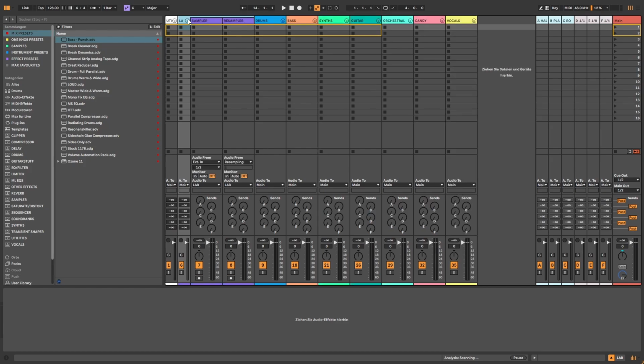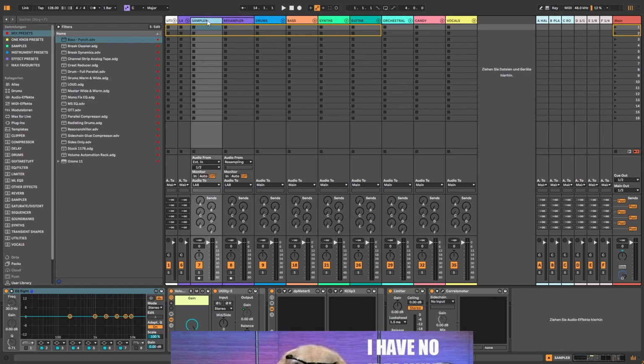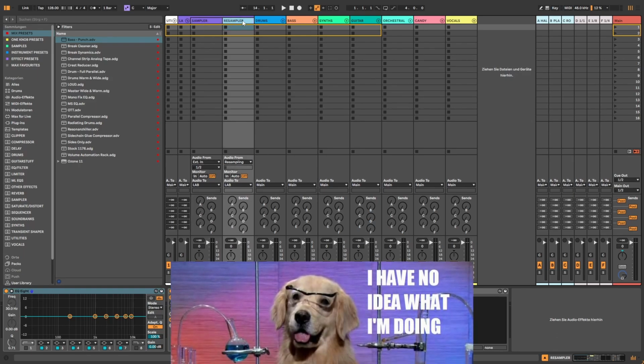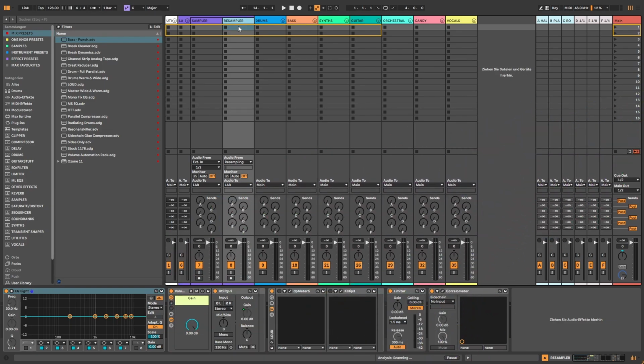So next up we have something I called lab. The idea behind this one, you can see I have a track called sampler and the other one is called resampler. I throw a sample into the sampler and then I do stuff to it and then I resample the stuff in the resampler. I often resample stuff within the project, so it's nice to already have a track ready which you can use to resample stuff.